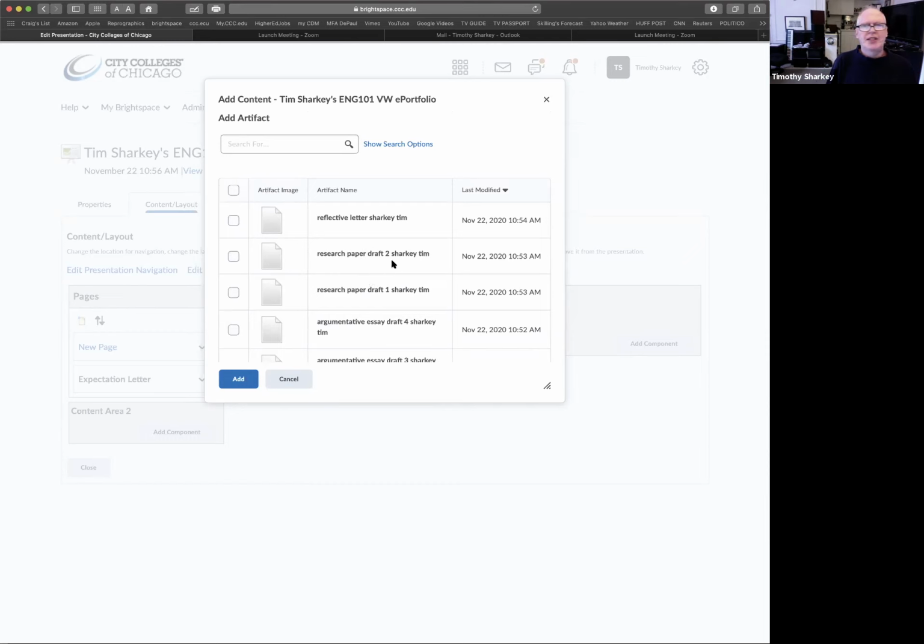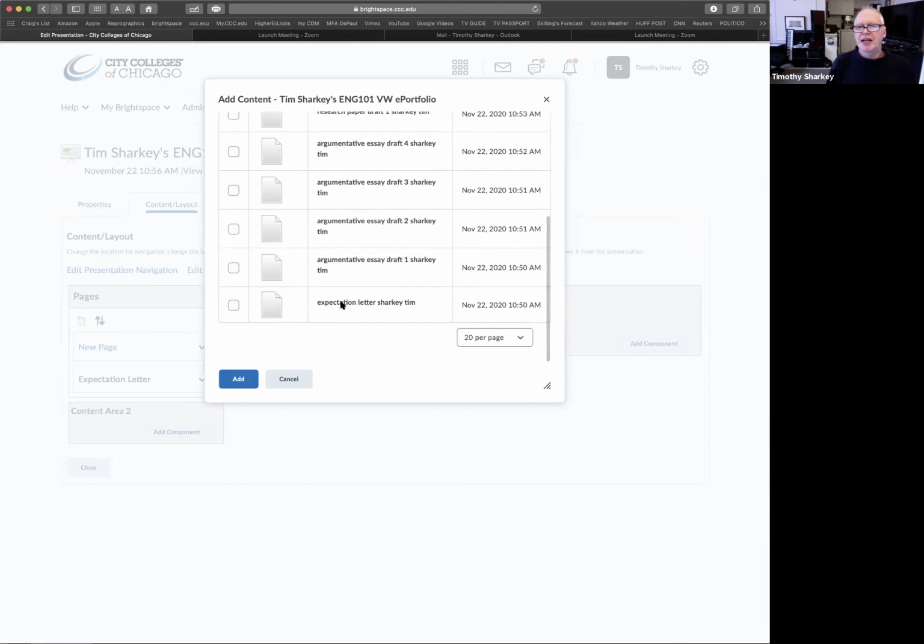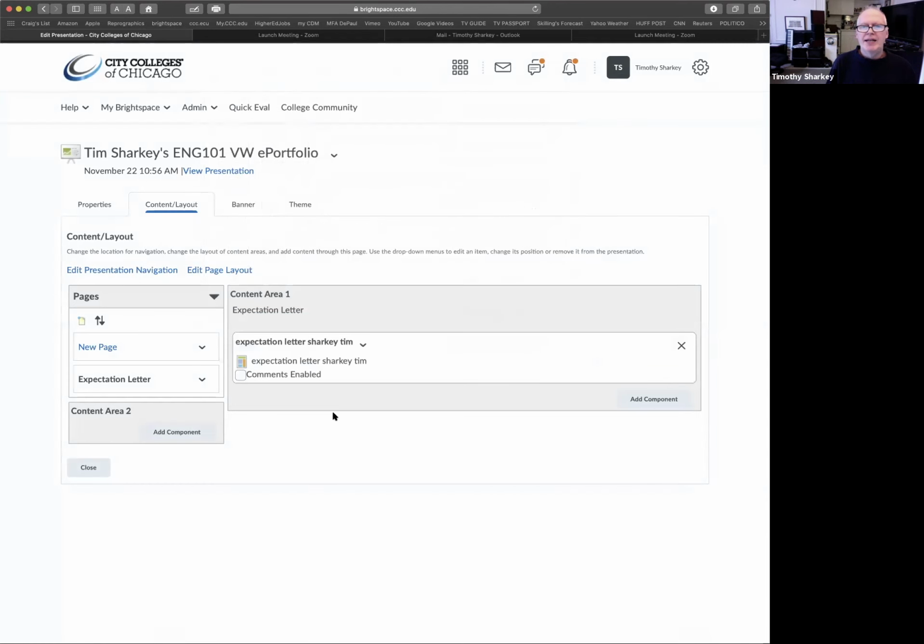So, step number 13, we clicked our artifact. Step 14, select the expectation letter. Do we see expectation letter? Select it by putting a checkbox there. 15, add. Now this component appears to the right of the expectation letter page. And it has the right language in it, the right wording. So that looks like it's done well.